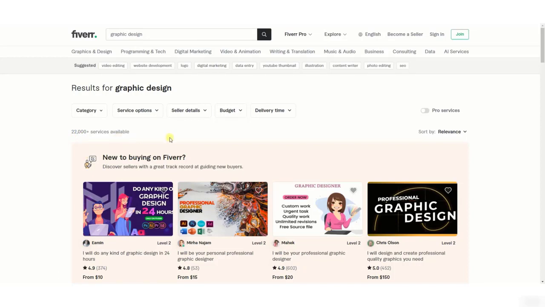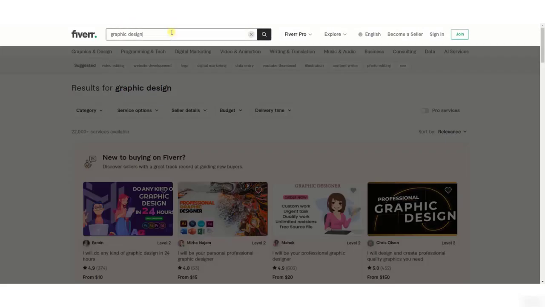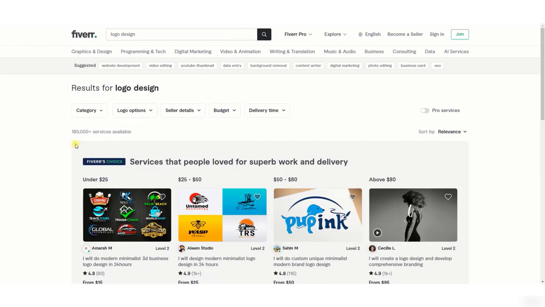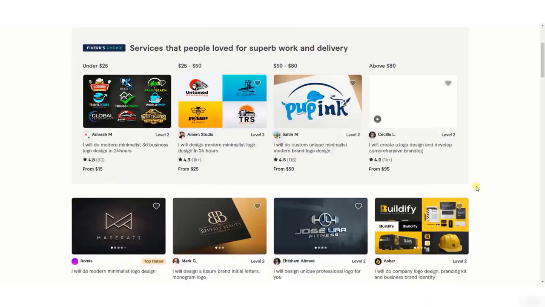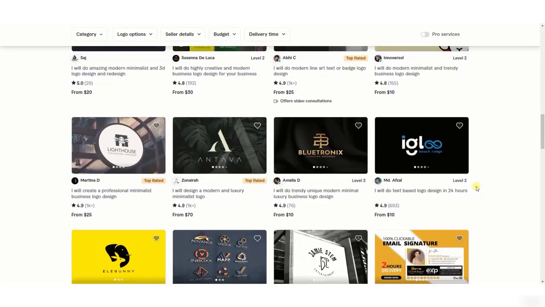Let's go ahead and search for logo design as well. For logo designs, you can see it's in high demand, I tell you. We have over 180,000 plus services being listed.